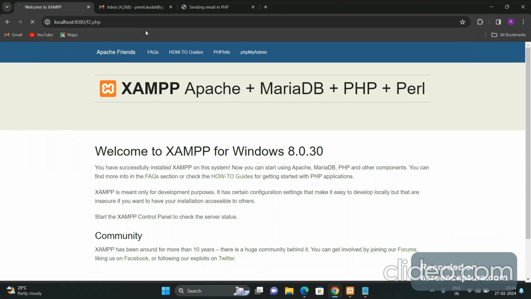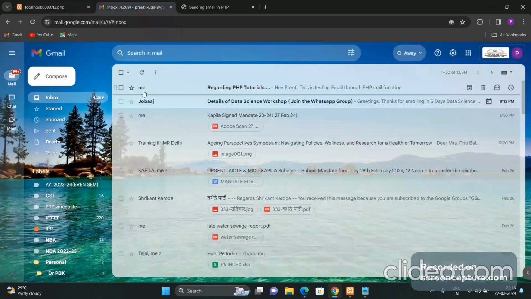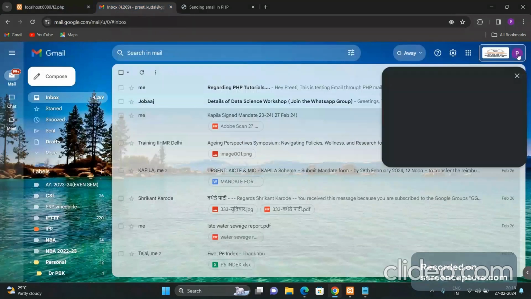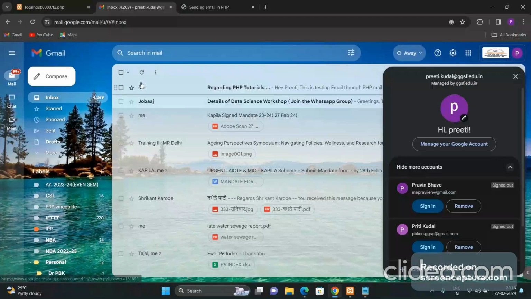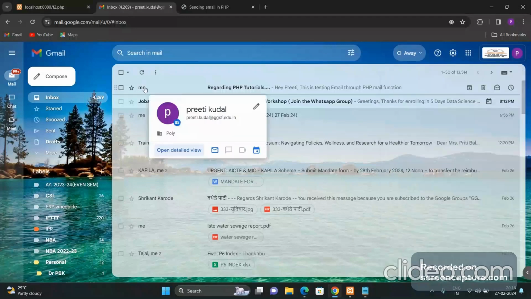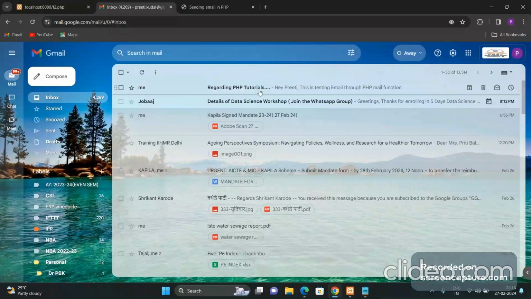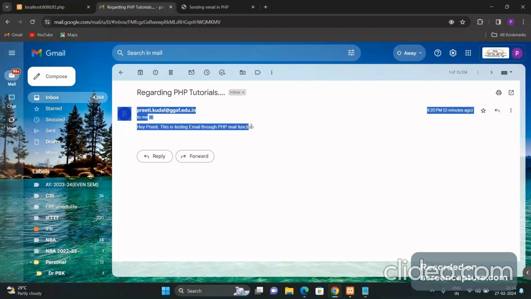Let's try to run the file f2.php. I am running the file. Let's see what we get over here, whether the setting has been applied and it's working fine. We got the message: email sent successfully. Let's check the inbox whether I have received an email or not. Yes, I got an email to myself regarding the PHP tutorial, and whatever subject matter I have written over here is mentioned here. This is how the mail function works.